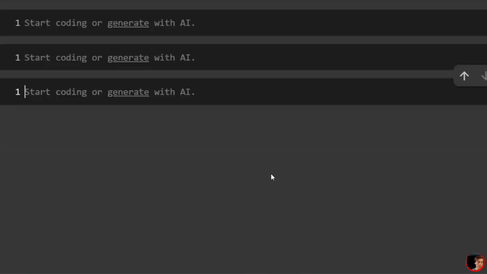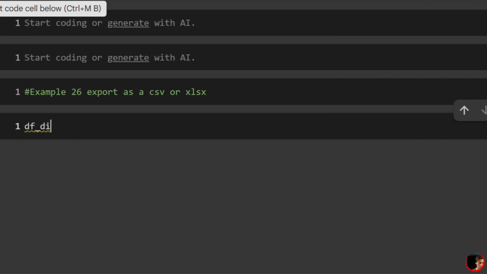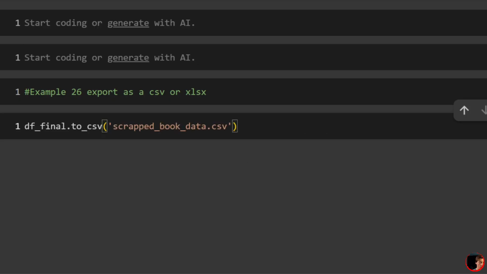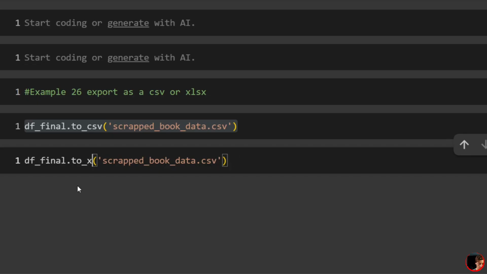And lastly, example 26, export as a CSV or XLSX, which is quite common. df final, man, my typing is great right now. .to_csv, then paste in the name which you want, which I'm just going to say scraped book data, like that. All right, and again, I could change this also to XLSX, which if you're scraping multiple things, sometimes that's the most common approach, but I use CSV probably more.